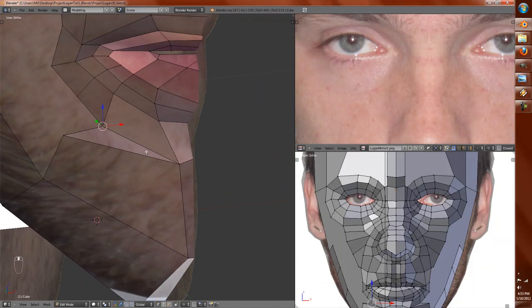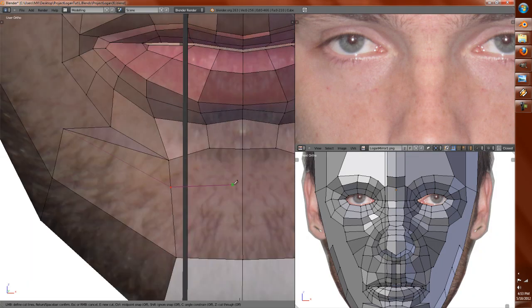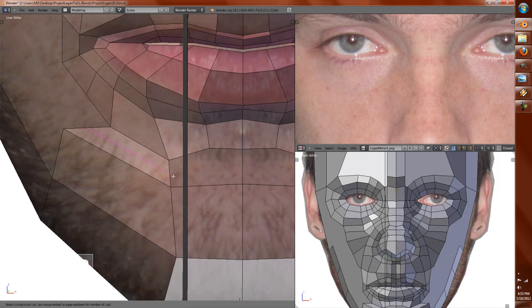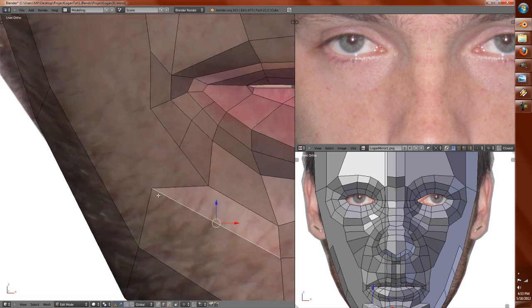Right here we got a triangle. Here's how I cure triangles. One corner here, one cut there and one cut there. Select this edge, dissolve. Take this, cut, enter. And what do we have now? We have quads. Bring this in.